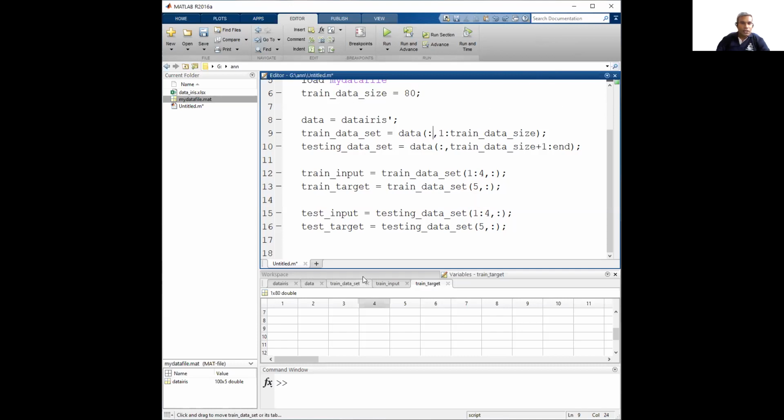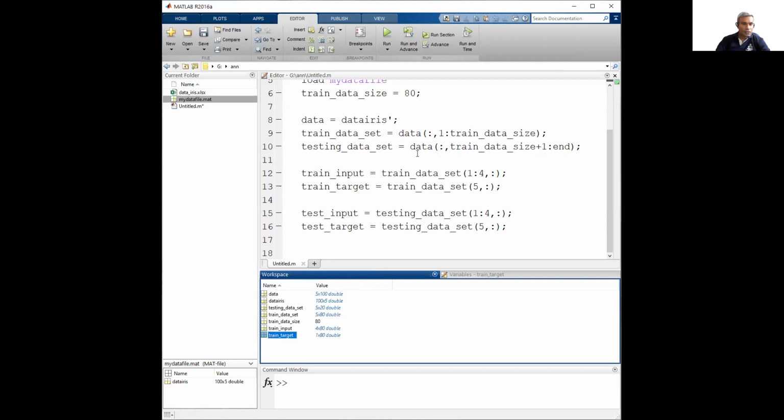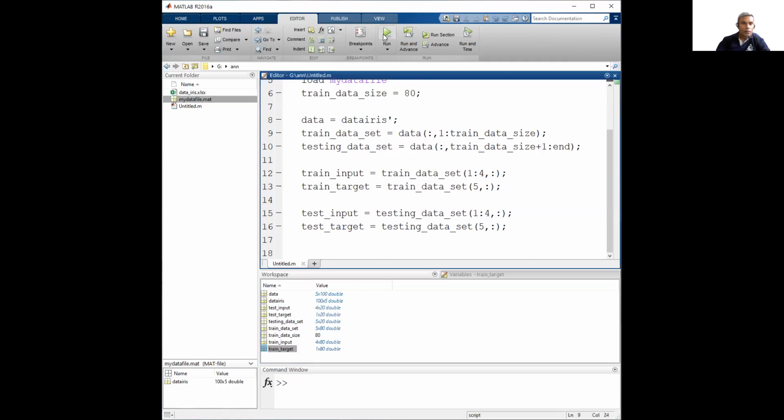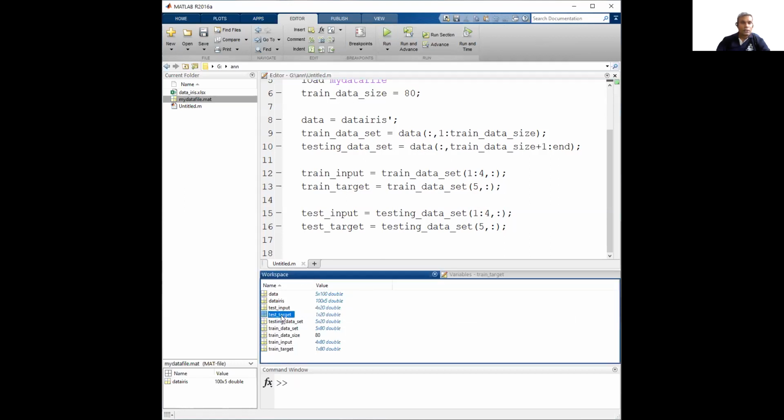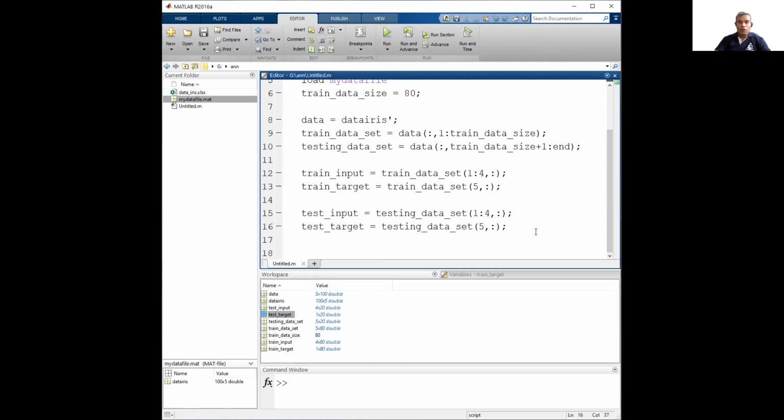Now, when you run it, you should have a few more variables. You have training input, training target, testing input, and the test target. Now we have done most of the part related to the coding. But we still haven't touched anything in the neural network. This is only the pre-processing. We just took some raw data and converted it into a format so our neural network can use it.